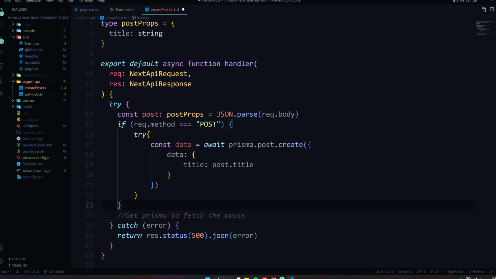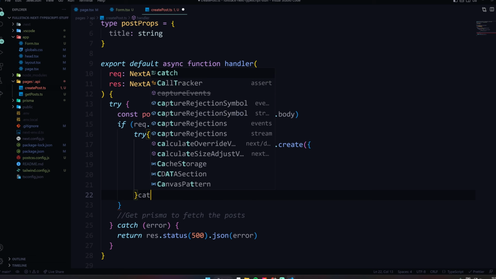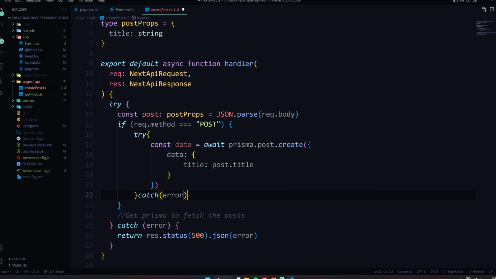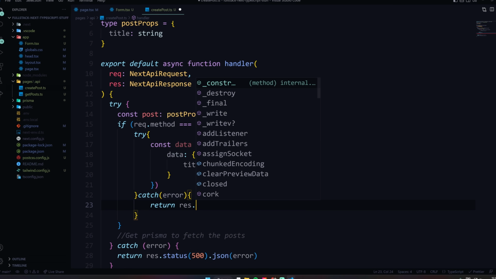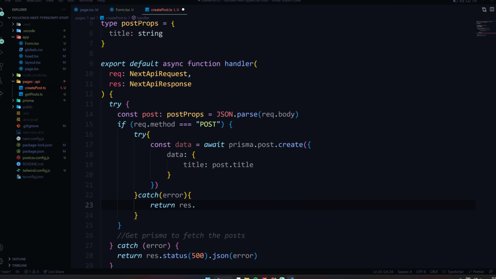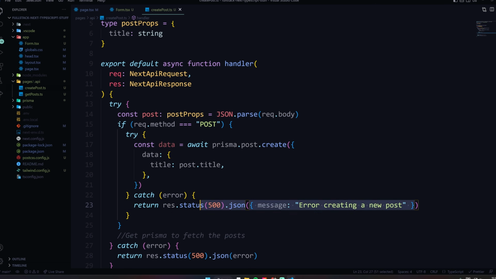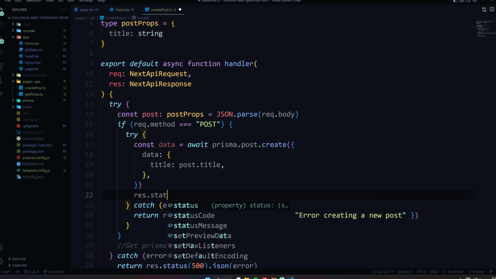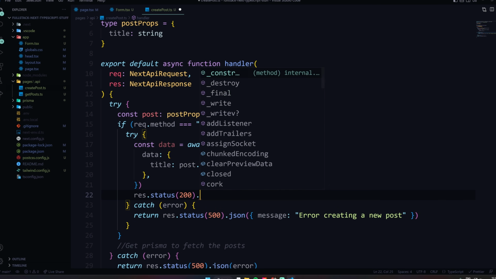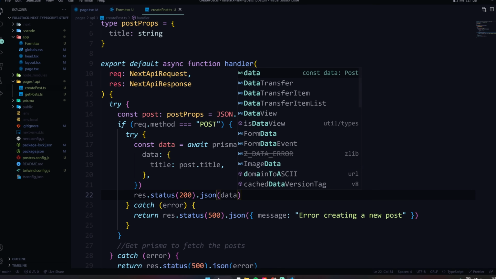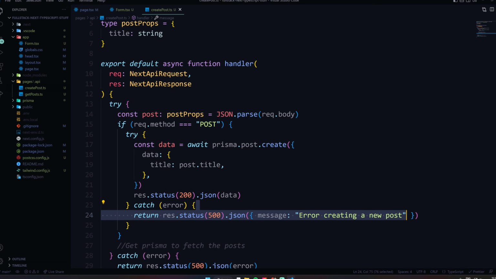Cool. And finally down here, after we make the data try, we're going to catch errors. Catch error. And we can return a res.status of 500 that says, well, this post was too hard to make, so whatever, just let it go. And then here we can do res.status 200.json data. Now, I'm adding a message here for the error because I have access to this in the front end.